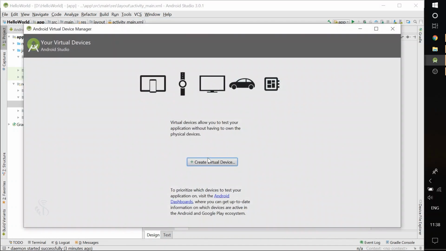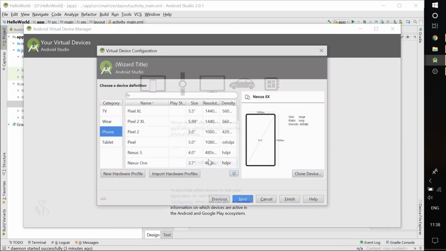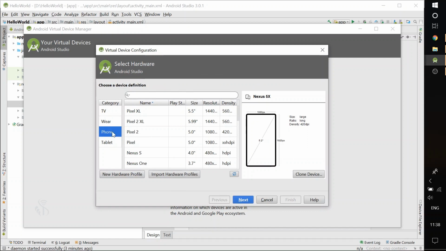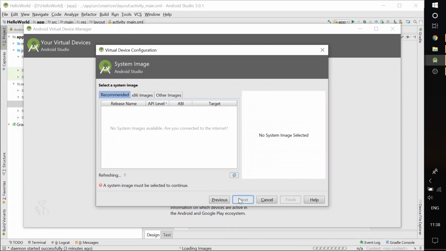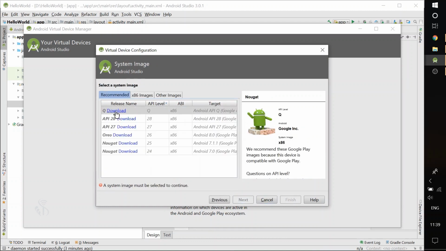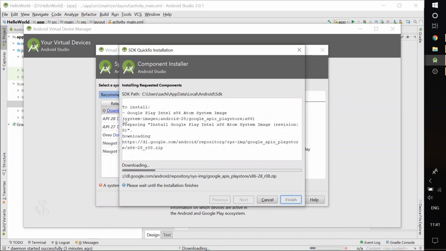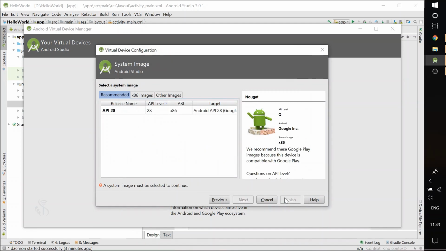This screen will be displayed for you. Click on Create Virtual Device. The Select Hardware screen will be displayed. When you click on Next, this screen will be displayed. If the version that you need is not available on your computer, you can download it from here itself.